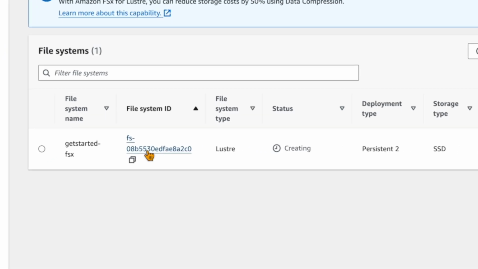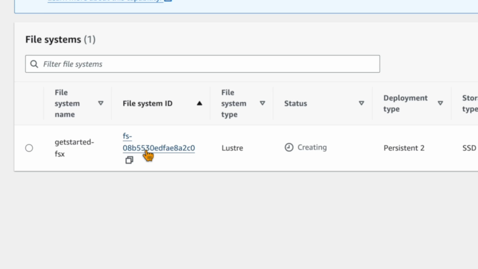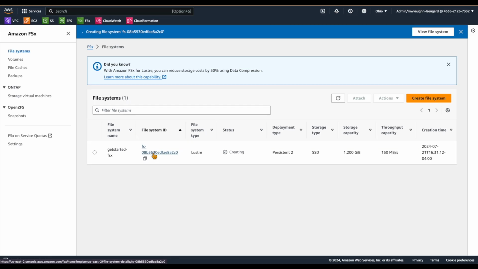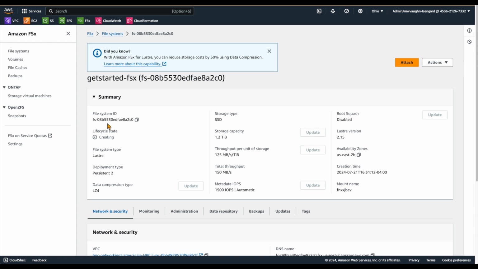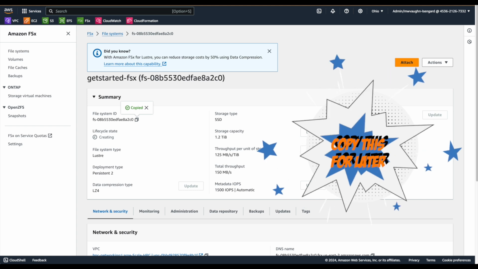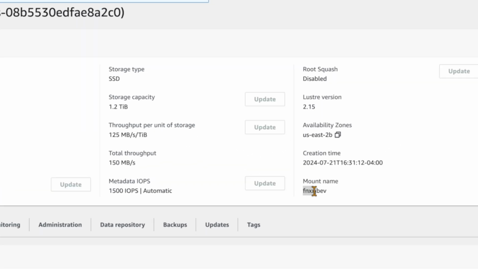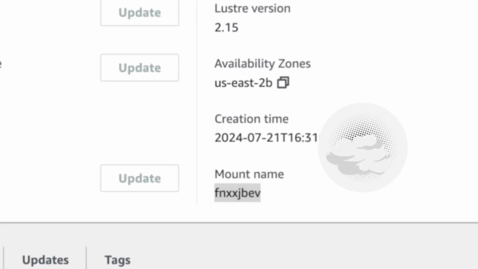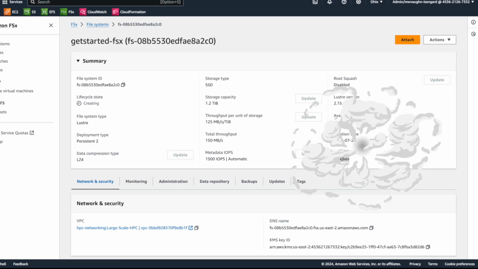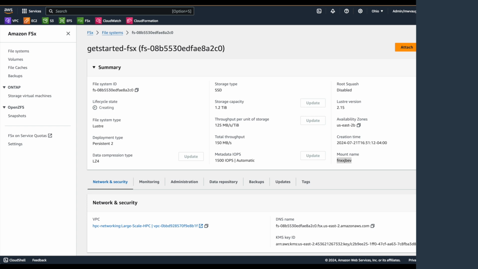What we're going to do now is find the file system ID and the mount name. We need both of these values to configure the compute node groups so that they can mount this file system. So we're going to go here. We're going to copy the file system ID off to that off-screen notepad. And over here in the mount name, we're also going to copy that. Okay, so now we're done with FSx. We'll go on to the next part of the tutorial.